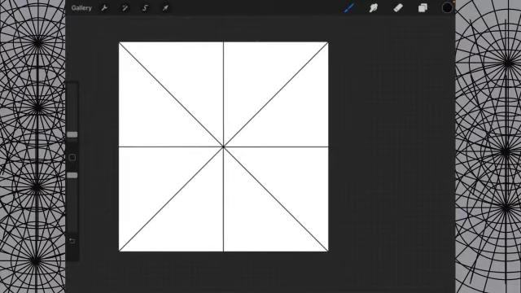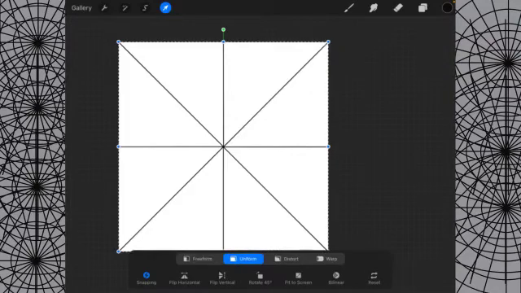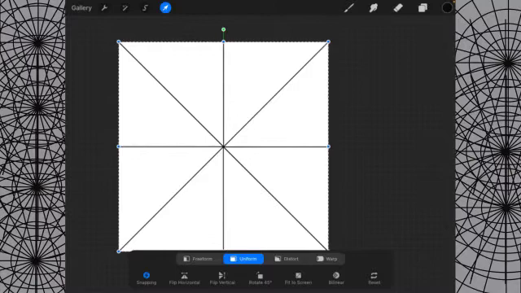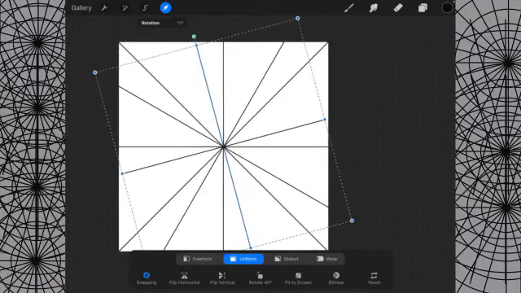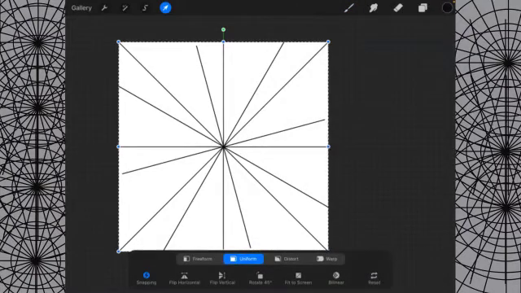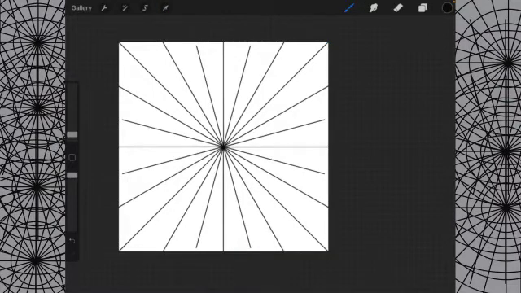symmetry going here. Now, let's duplicate this layer. When you do the selection and you have your snapping turned on with magnetics, then when you rotate, each rotation is 15 degrees. So we're going to rotate that 15 degrees. We can duplicate it. Flip it that way. And now we've got two sides done.